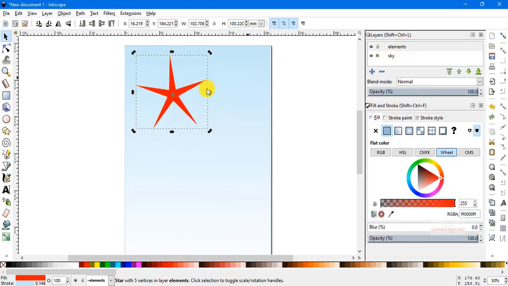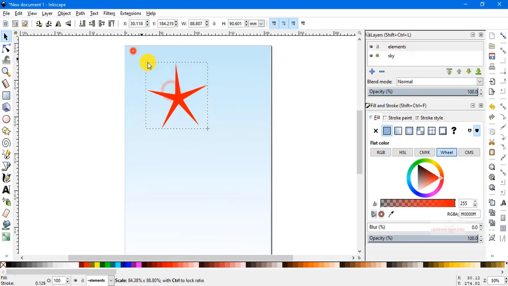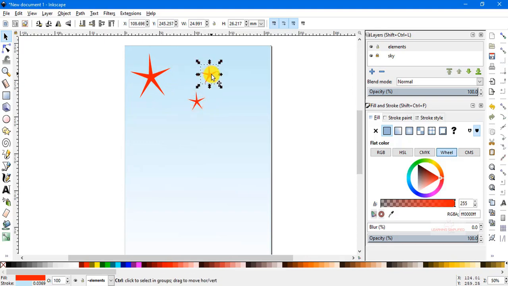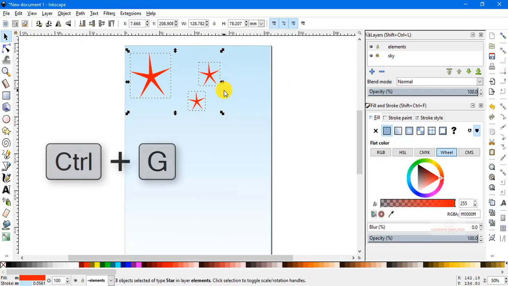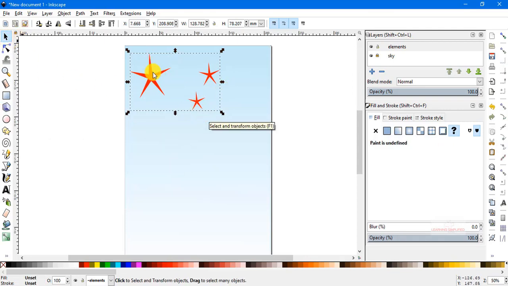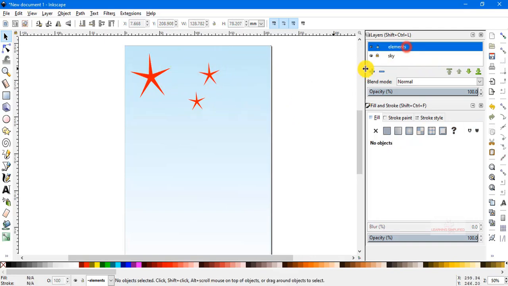So this is the second layer right over here. Now if we press Ctrl D and make it something like this, do it again, Shift Control, and make it a little bit larger. Say we have selected all of them, let's press Ctrl G, and we can see that we have grouped all these three stars into this elements layer.